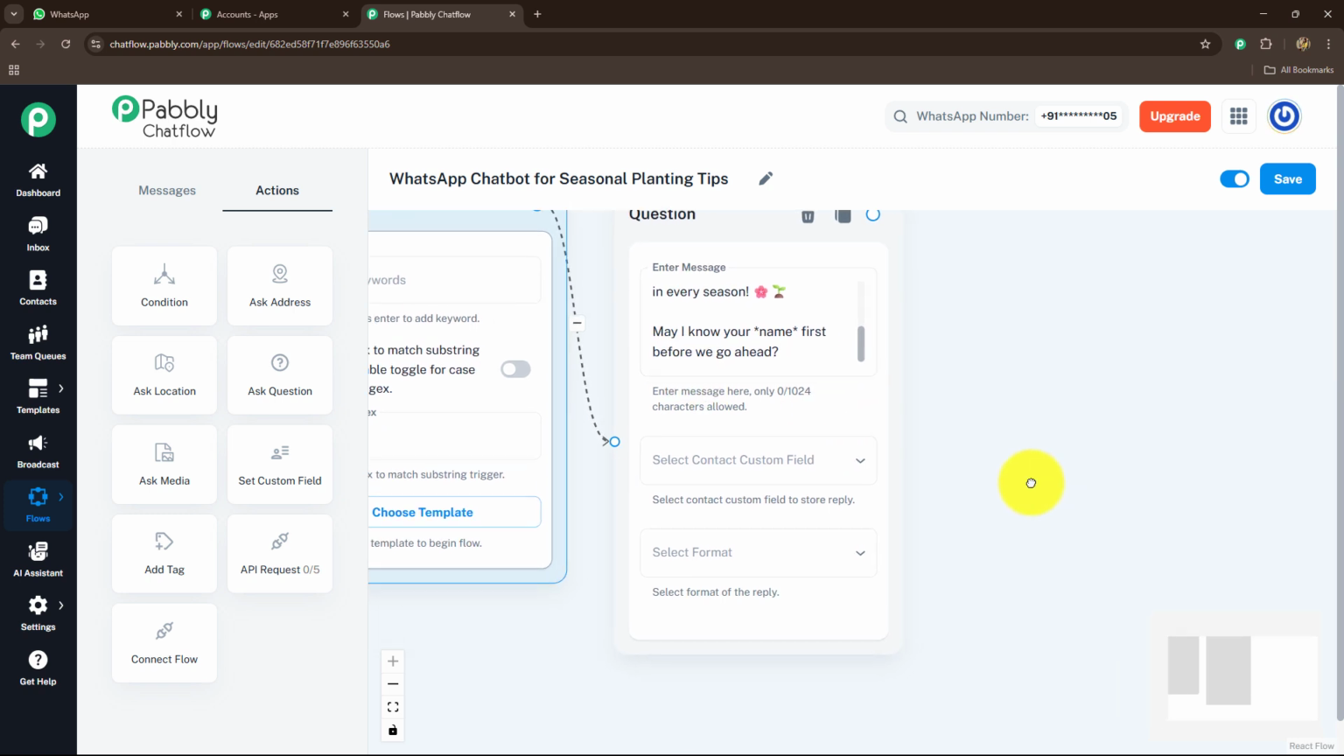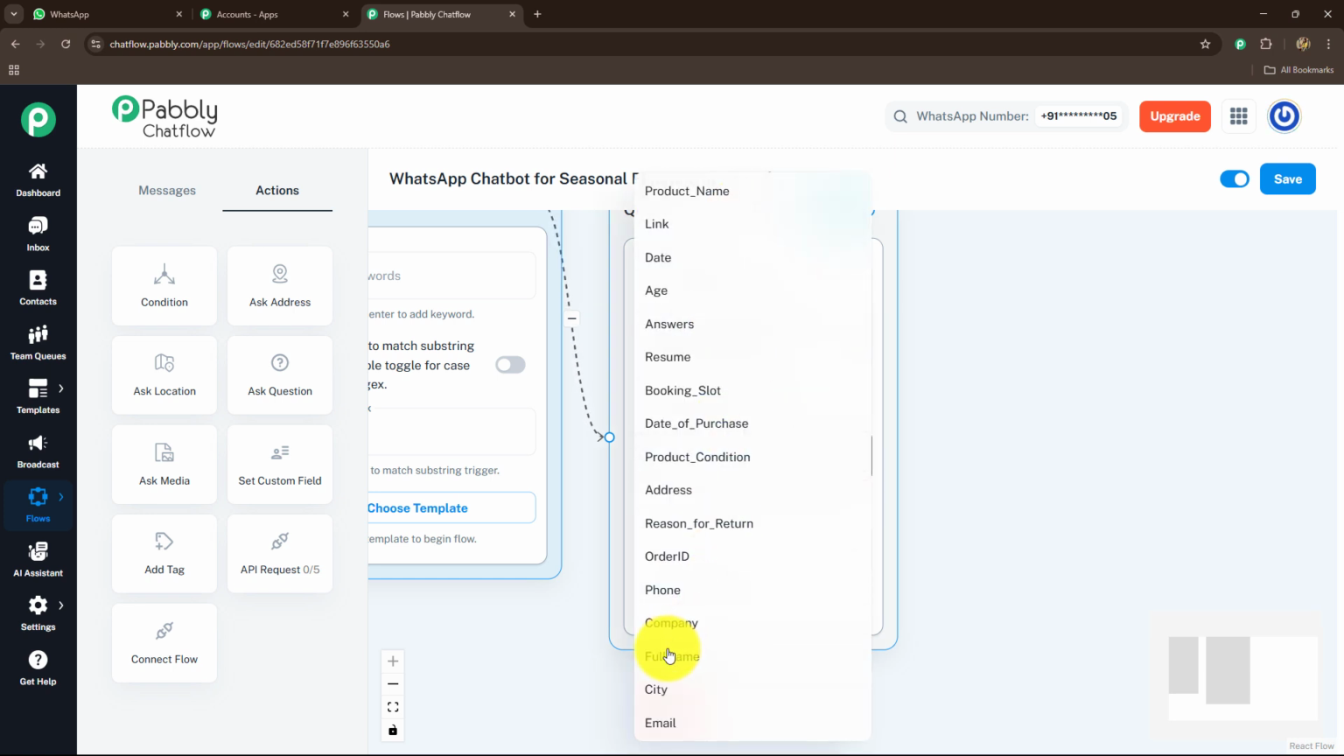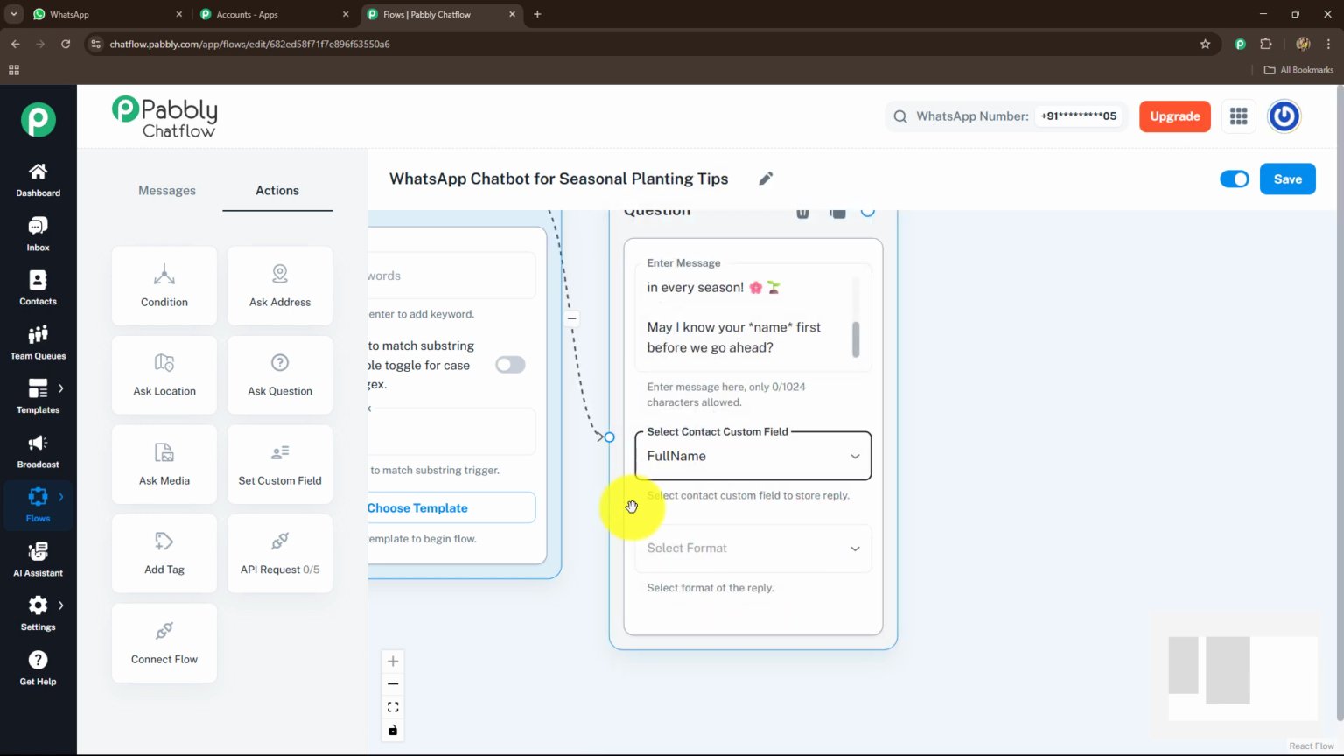Okay, now I want to collect the name, and that I'm going to do with the help of contact custom field. So I'm going to select full name from contact custom field. As we select any detail from contact custom field, when we receive the responses from our customers, along with that, the detail is going to be automatically added in the contact section of Pabbly Chatflow account. So when I receive the name of my customer in the reply, that name is going to be automatically added inside Pabbly Chatflow in the contact section.